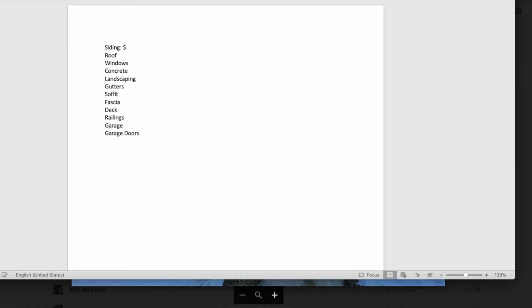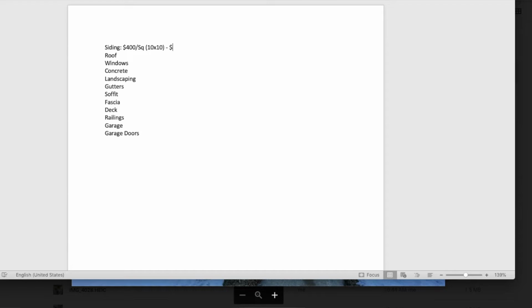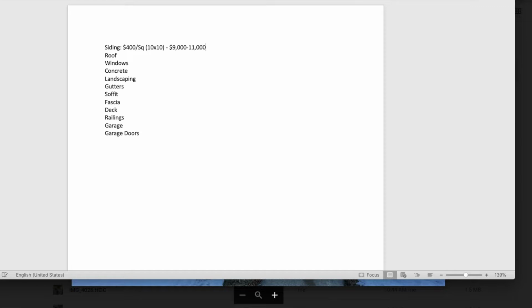So typically our cost for replacing siding is right around $400 per square, which equals a 10 by 10 section of siding. So roughly speaking, I would think because the house is 2 stories, we would probably stick right around $9,000 to $11,000 into new siding.